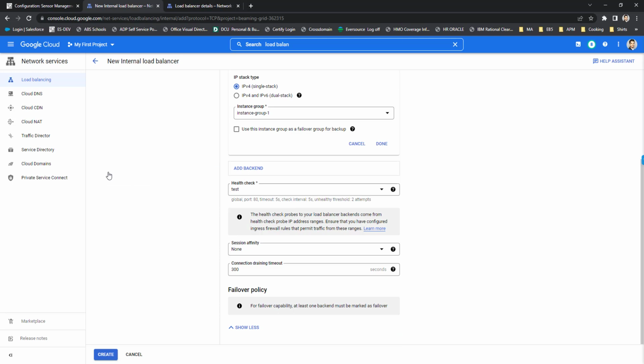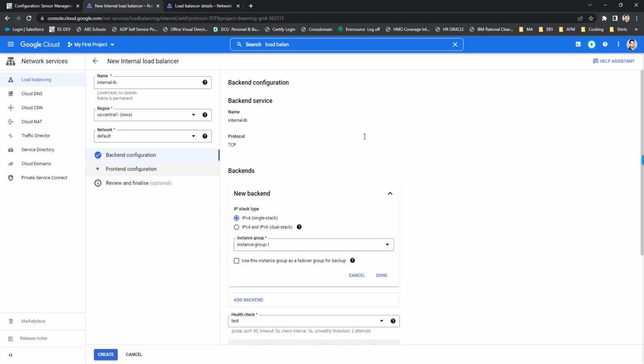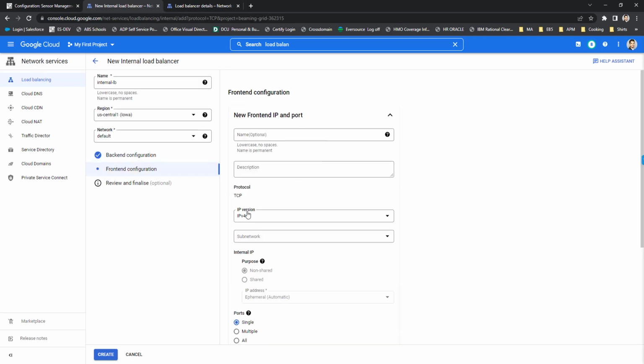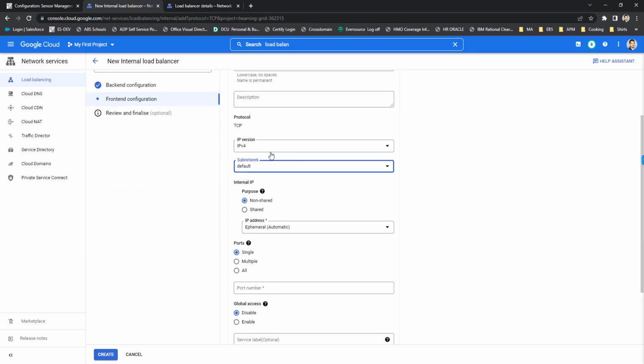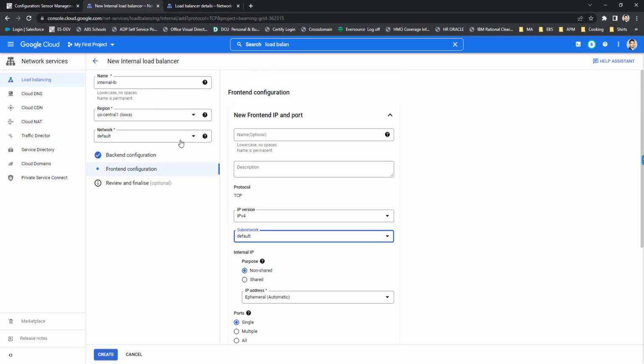So now go to the front-end configuration. In the front-end configuration, you don't need to give any name. The protocol is automatically selected, which is a TCP based load balancer. It will ask for a subnet. You will have to choose the subnet in which your instances are running, which happens to be 10.128.0.0. Select the subnet, and here you can leave the internal IP address as automatic, which means that Google Cloud is going to automatically allocate an internal IP address to this load balancer on its own.